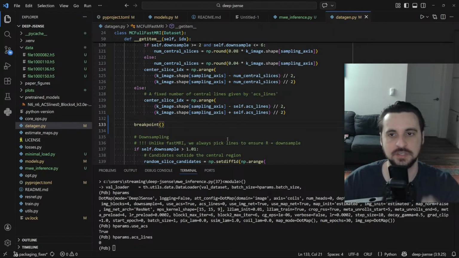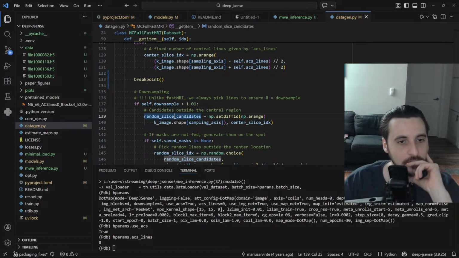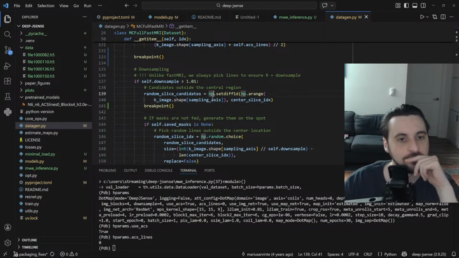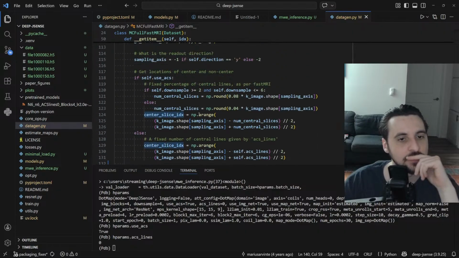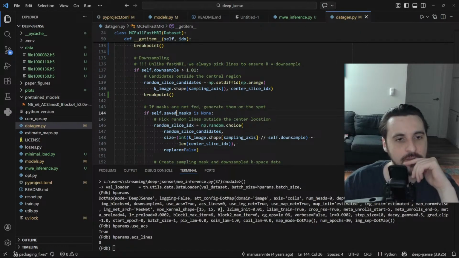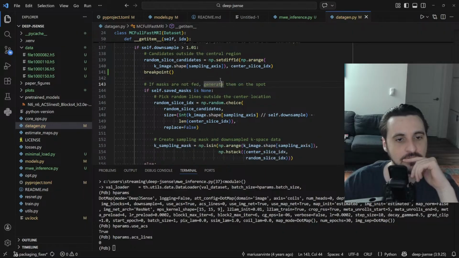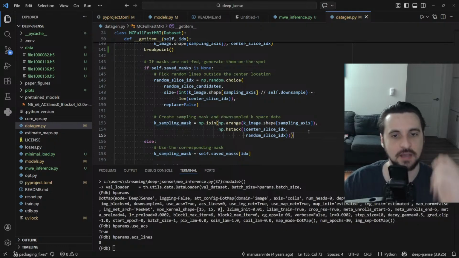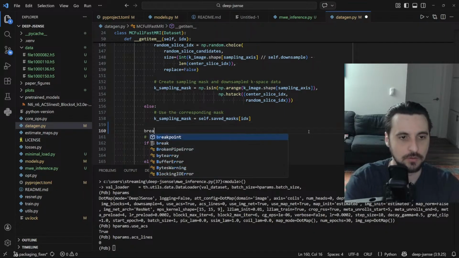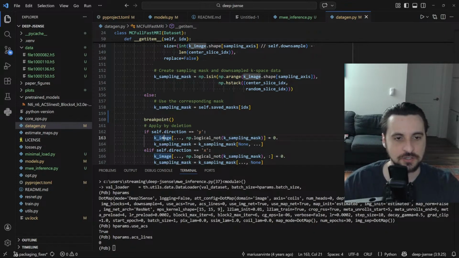And then we do the actual downsampling. Let's see what the candidates are. Outside, they should be outside the central region. Yeah, because the center slice IDX will be a chunk. Here we go. Minus shape divided by 2. This looks okay. Masks are not fed. They are not fed, so we're gonna create a sampling mask, which is also very important, and I should see what it comes down to. And here is where we apply by deletion. K image, where it's not sampled, becomes 0.